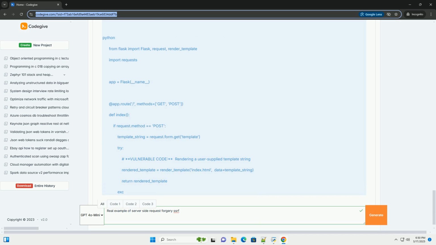Bypassing validation with special characters. The @ symbol: some URL parsers might interpret the part before the @ symbol as user credentials and ignore it, potentially bypassing validation. For example, http://evil.com@127.0.0.1. The server might try to connect to 127.0.0.1.